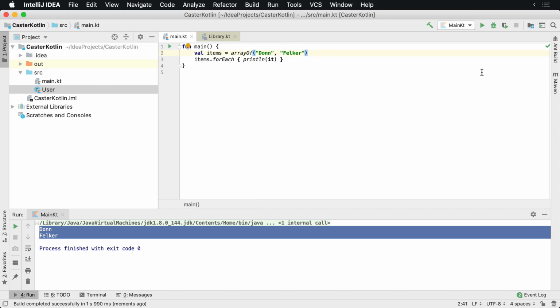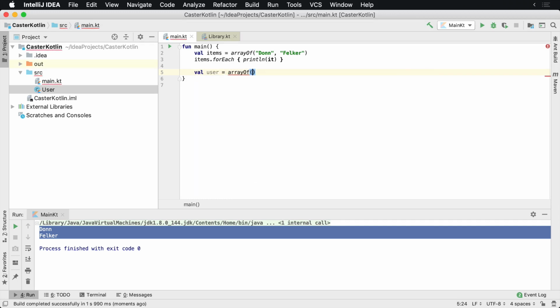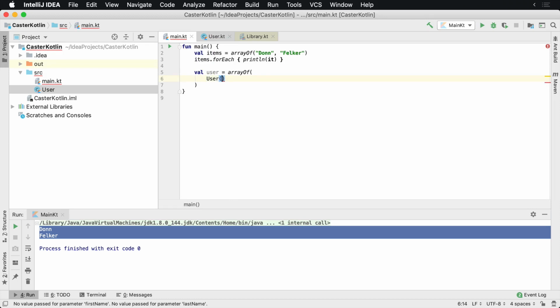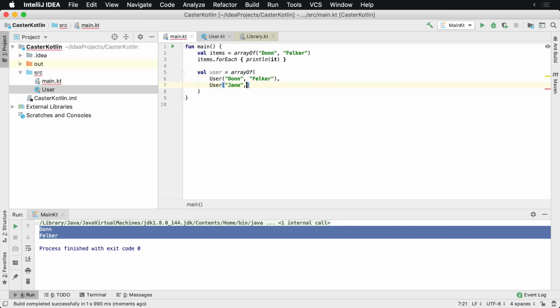Now, that's not all we can do with some of the arrays as well. We can also get an array of objects. So we'd say arrayOf, and what I can do here is, since we have our user class, which if we remember, it just has a first name and a last name. What we'll do here is we'll have User, and we'll say Don Felker, and then we might have another one called Jane Doe. And now we have 2 users who are part of the user array.